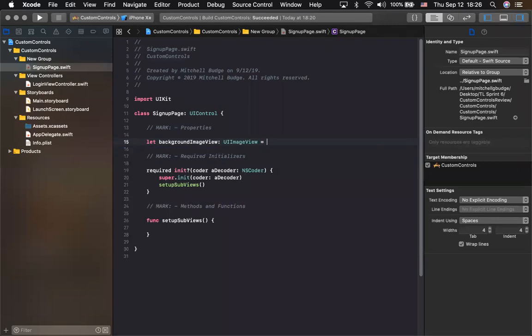And I'm gonna go ahead and just initialize it, because if I don't initialize it here, I'm going to have to initialize it down here, and I'd rather just get it out of the way now and we can tackle it step by step. Okay, so I've got an image view. Now, how do I go about getting this onto that view that already exists?